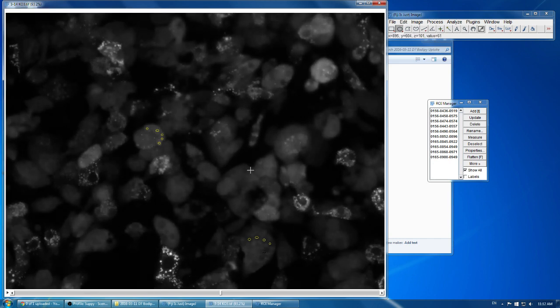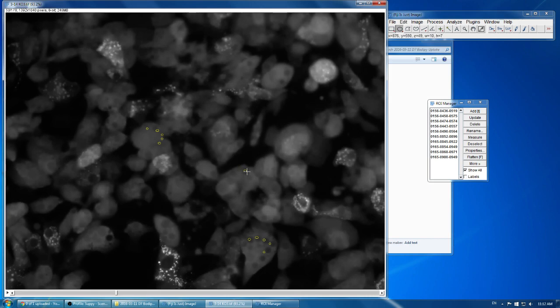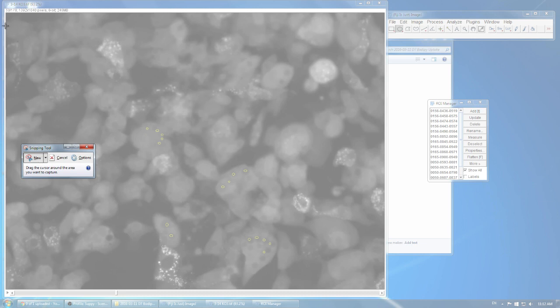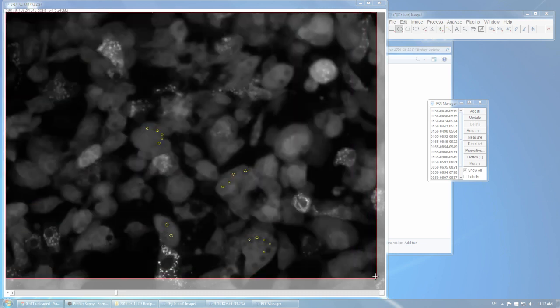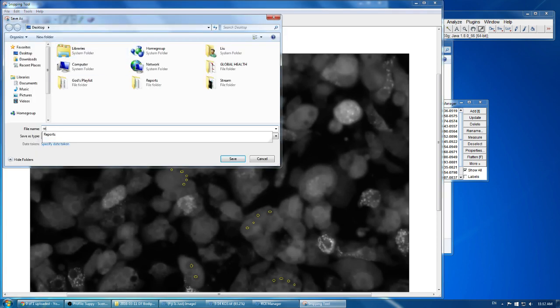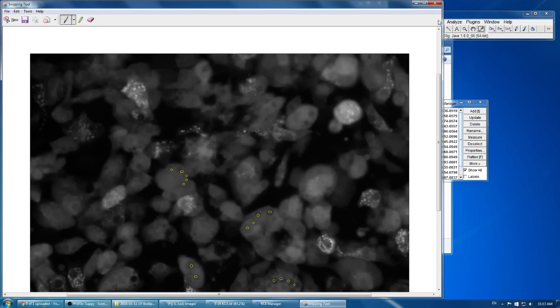Okay, so now that we've had more regions of interest added, okay, this is just an example. You can take a picture with the snipping tool, and you can leave a record for yourself if you would like. Save medium droplet region of interest.